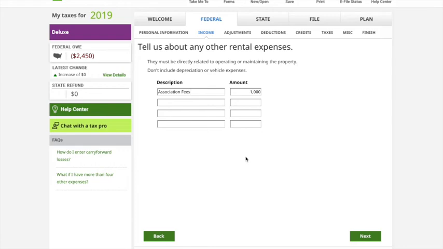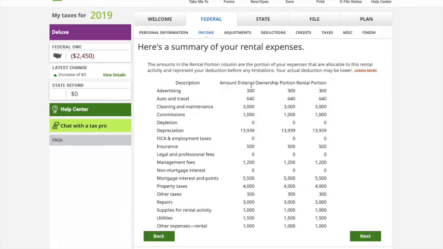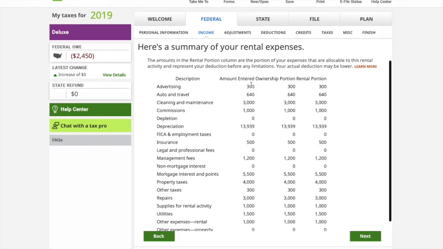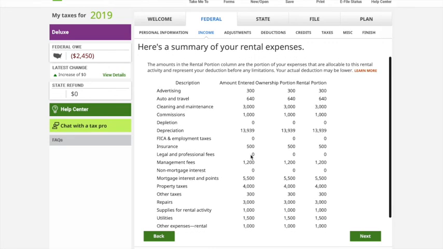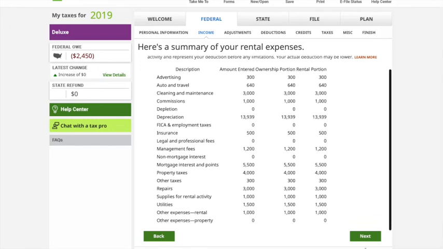Now there's boxes here for other kinds of expenses. Here I just made an assumption that maybe you have a condominium and there's association fees. This $1,000 would include what you paid during the year, as well as what if there were any in your closing documents. And there you are. There's how you tabulate it. There's everything all up in one summary. And because you owned it 100% and you rented it 100%, you will get the full deduction for all the expenses.